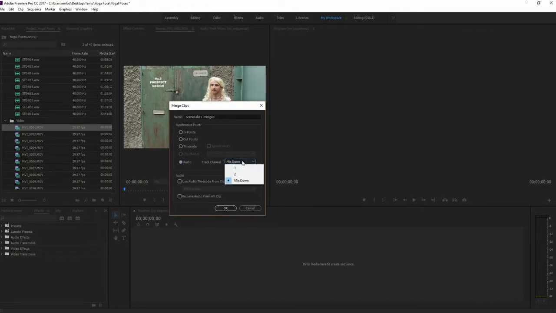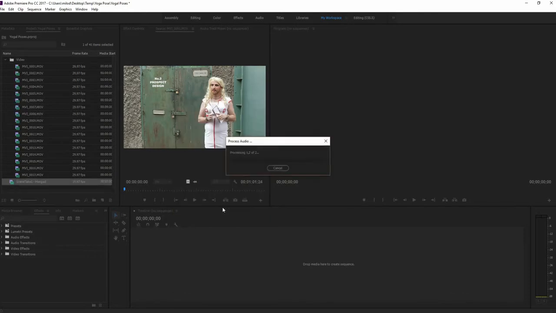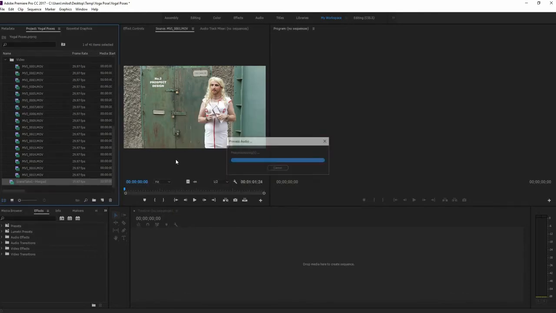Sometimes I might change the audio mixes. And sometimes I might change the time code depending on what I'm doing. 99% of the time, just leave it all at the defaults. And then just hit OK. And it's going to create a clip.